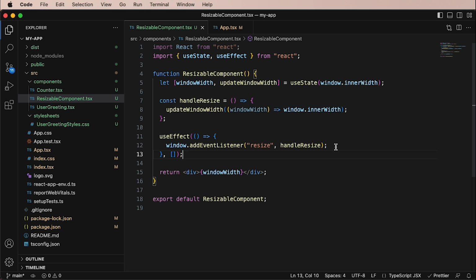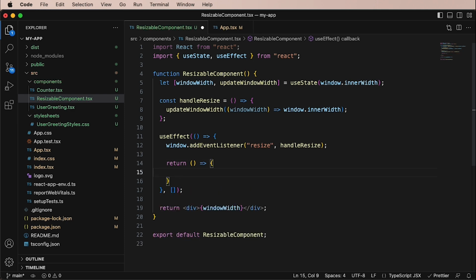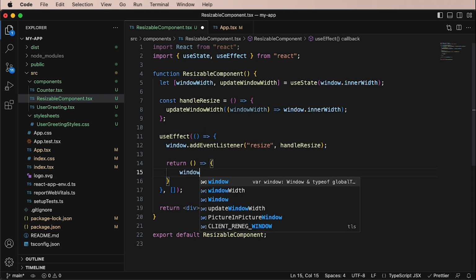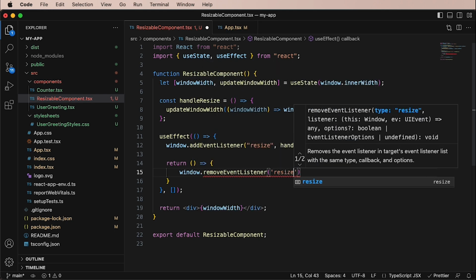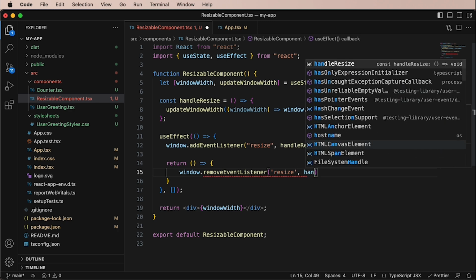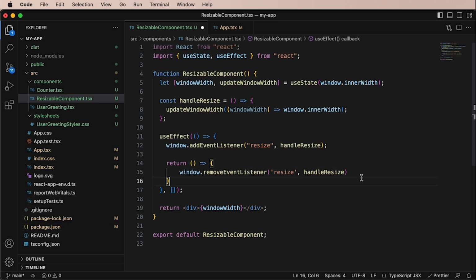So for that, what we need to do is, in the useEffect arrow function, we need to essentially return another arrow function. This function will be executed by useEffect as cleanup. So let's do that. So window.removeEventListener, and we will have the resize event, and we will remove our function. The important thing to note is when the return function is executed.